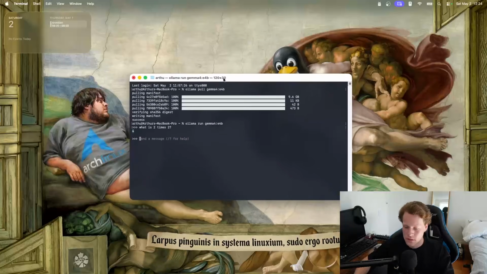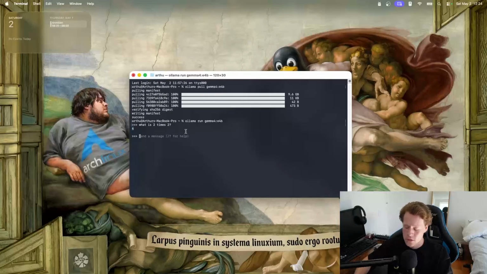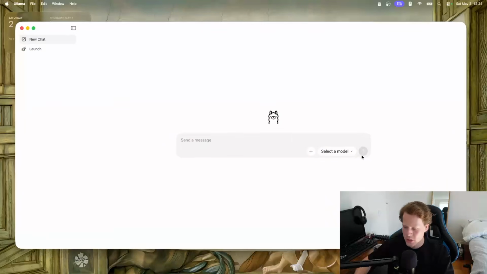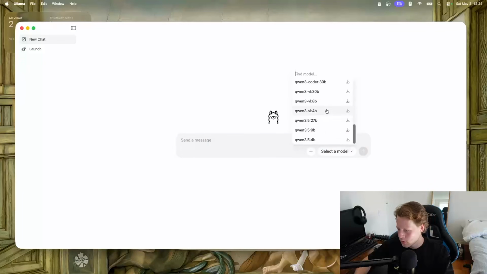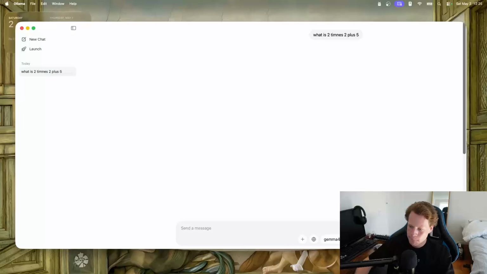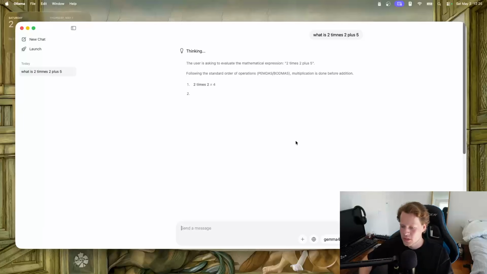But this interface is not as nice as people are used to. So what you can do instead is launch the Ollama app, and then press new chat, and then you just select your model. So if I look here, I can find my model, which is Gemma 4 E4B, and here I can type the same question. What is 2 times 2? And this time we can type plus 5. That should be 9, right? And then if I press enter, you can see that we have a much nicer interface.